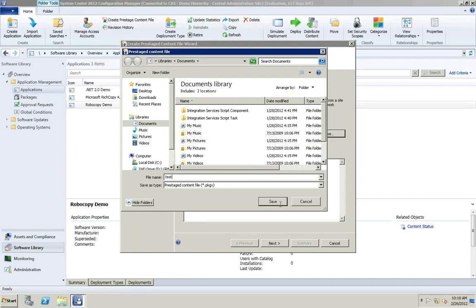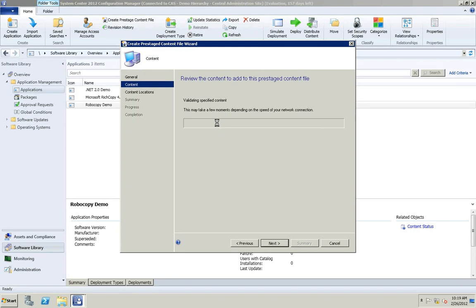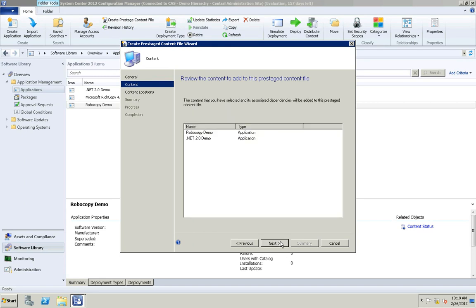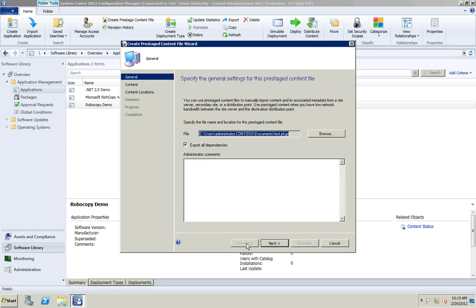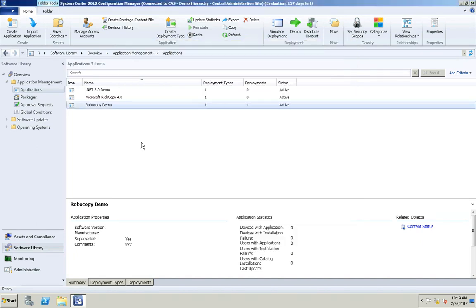I'm not going to actually create it, but hit save, next. Okay, validating specified content. Okay, so click next. What content locations I want, and so on. So it's going to take my robocopy demo, wrap it into a pre-staged content file. I can choose, notice, export all dependencies, which is why it's pulled up .NET 2.0 as well. So I can export all of that into a content file and then make that available onto a distribution point locally, which is cool.